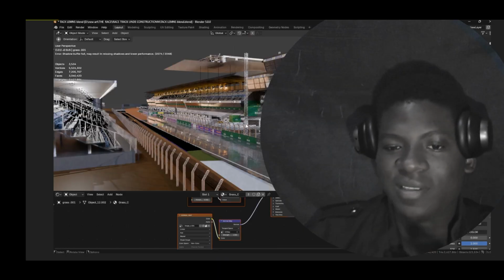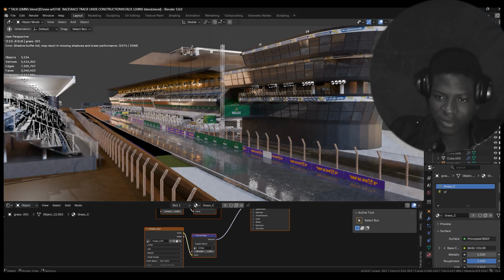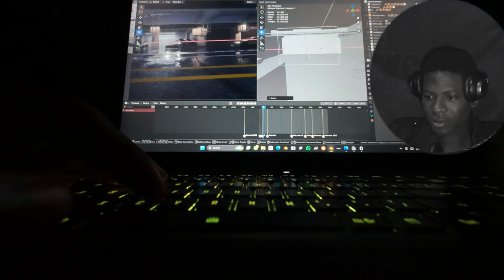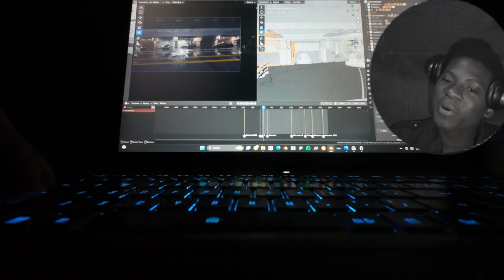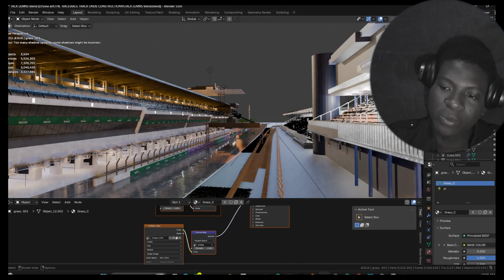This particular grandstand here was my proudest achievement in the entire animation, because I was very new to modeling too.